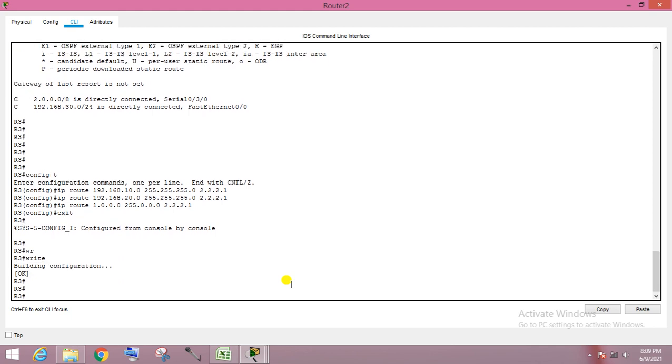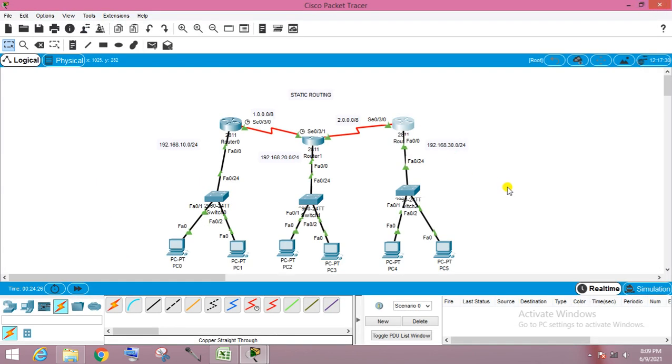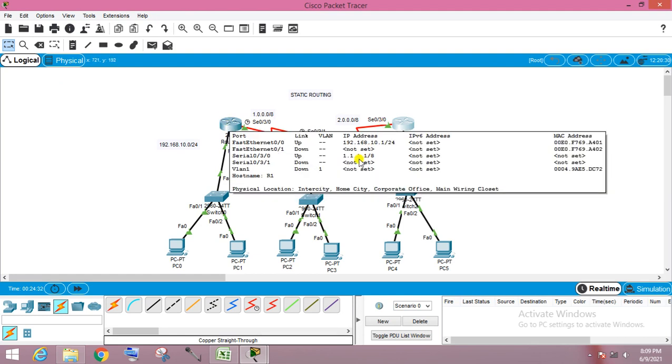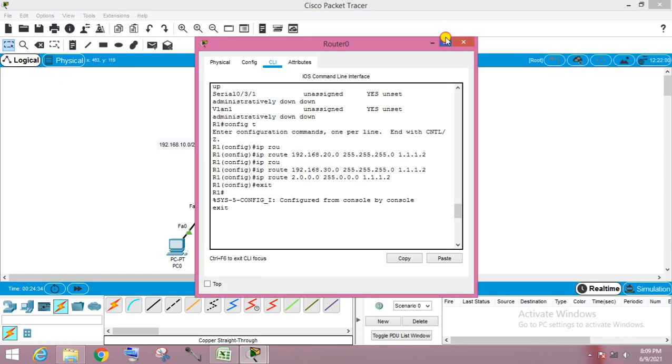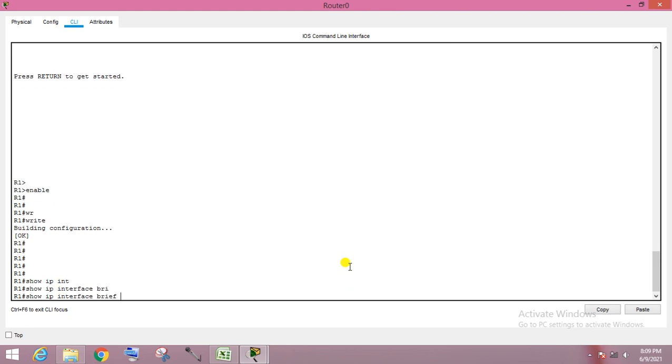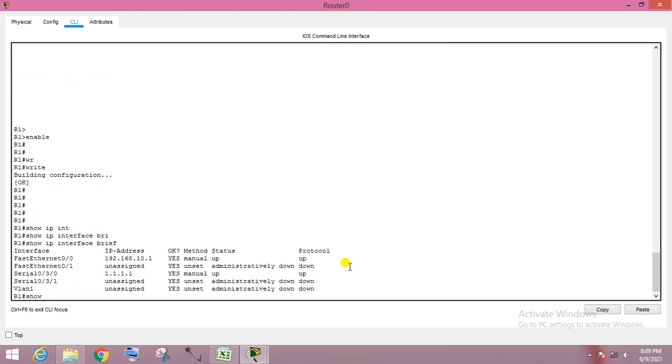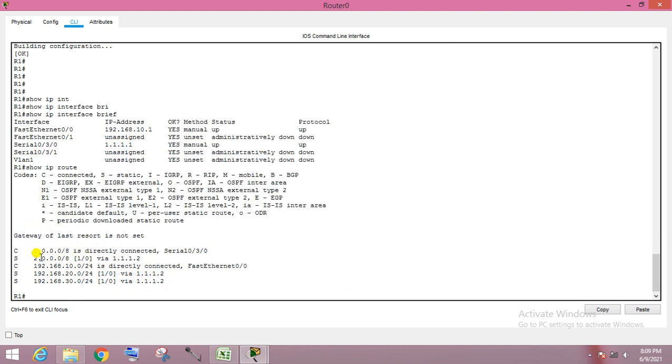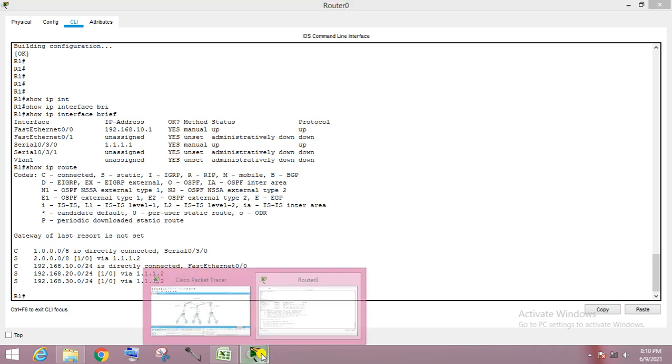Now write all these things. Now we have done all the configurations, but we have to check whether this router has all the routes or not. First we go into this router and do the same command. First show IP interface brief. Two routes only there. So, show IP route. Now you can check this router has directly connected routes, that is 1.0 and 10.0. Now it has gained another route, the 2.0 network, which is also known via 1.1.1.2. What is that? This router.